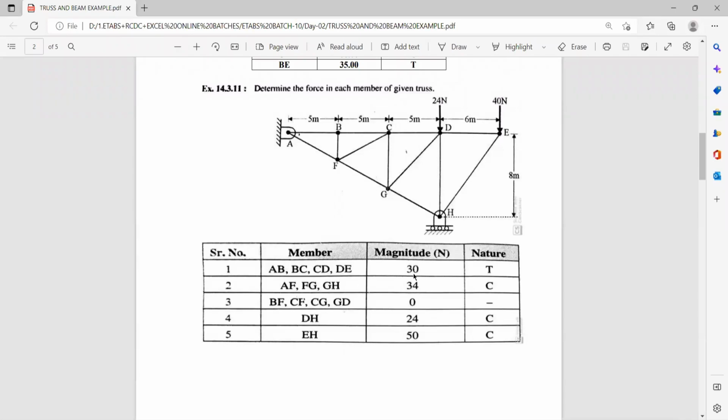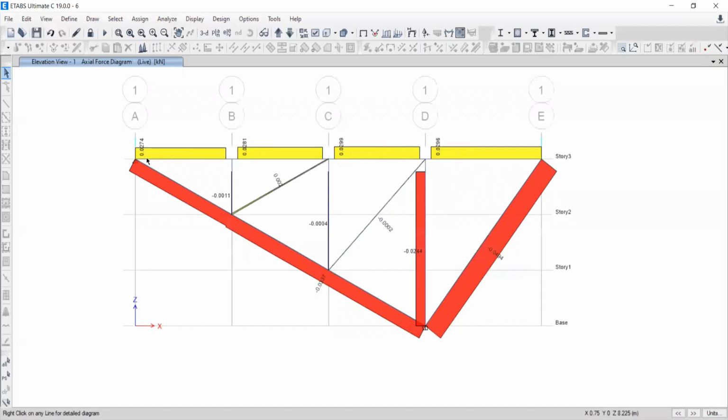For all, the loading reaction is what? Tension nature, 0.03. Right? Yes, sir. 0.03. So it is 0.0227, 0.0281, 0.0299, 0.0296. Is it right or wrong? Wrong. It's nearly close.